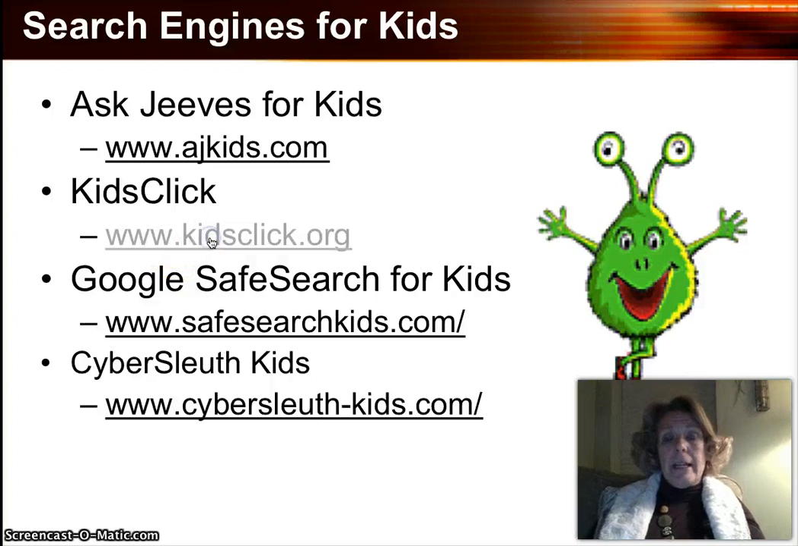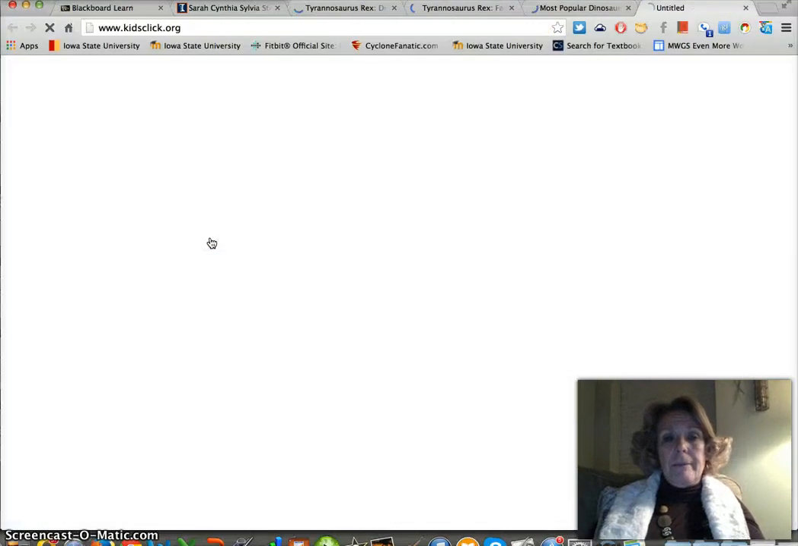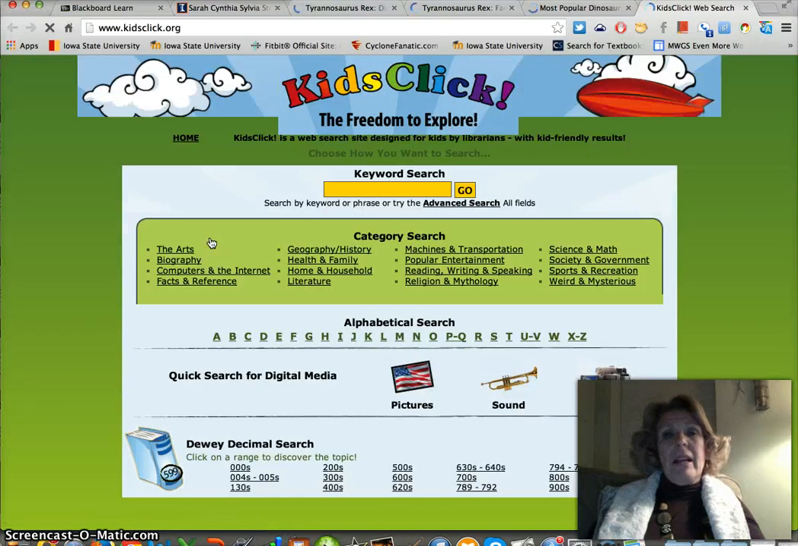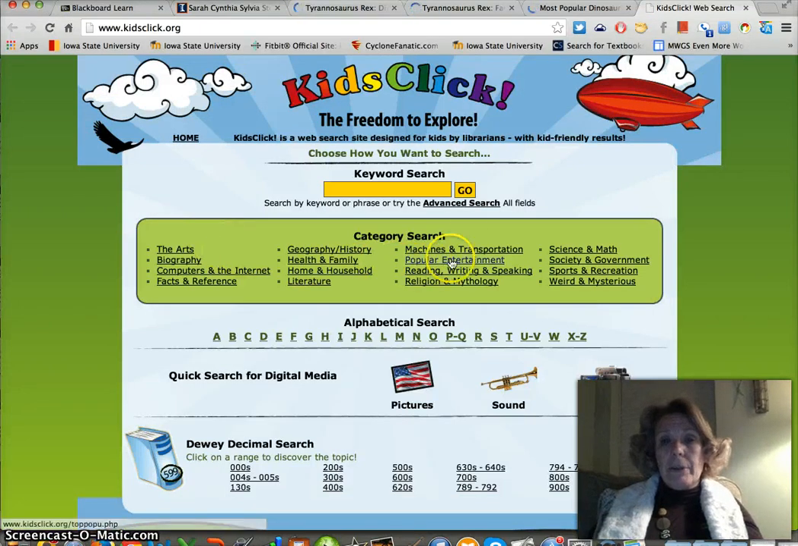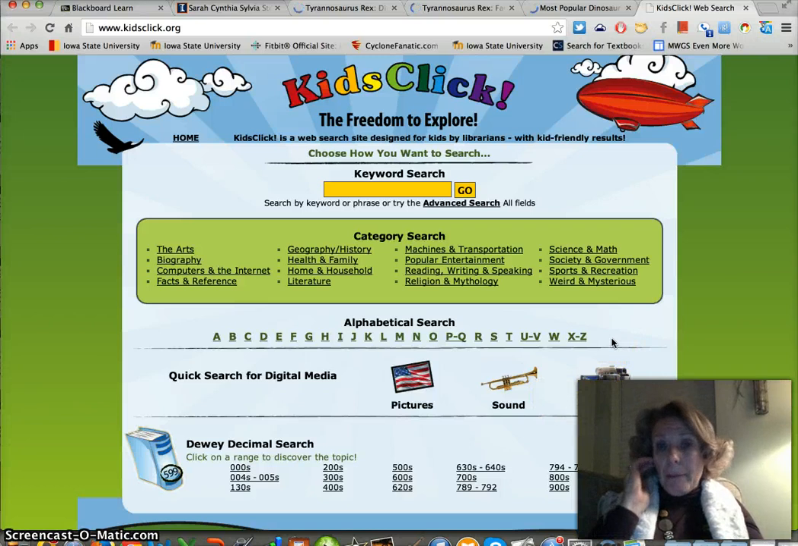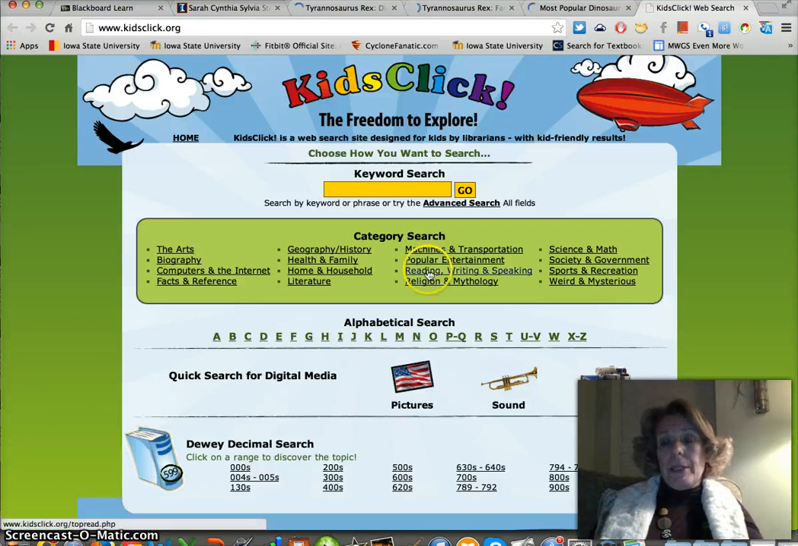Here's Kids Click. I'll just use Kids Click. Nothing fancy, a little bit busy, but notice how this one is organized, with a category search. Maybe I want to go into facts or geography, science or math, reading, writing. Again, for you, there is an alphabetical search. Notice you can also search on this one for pictures, for sounds, that might be helpful down the road, or videos. And usually those are copyright free, so that helps as well.